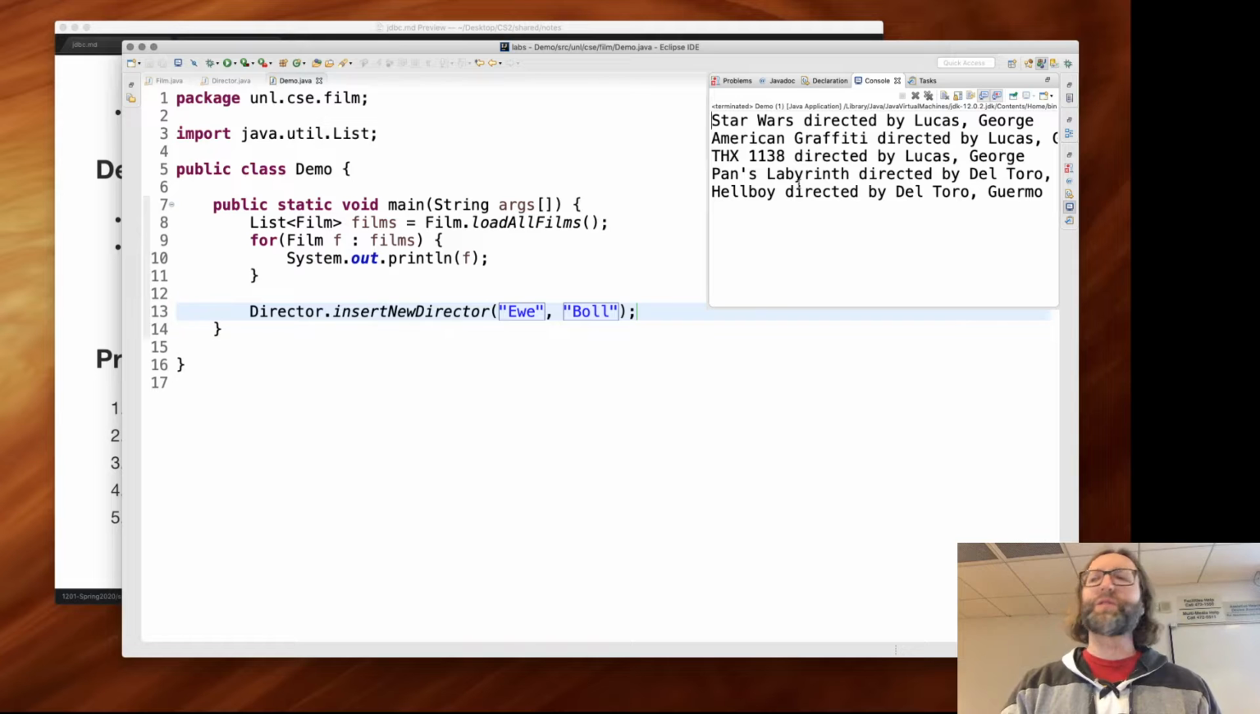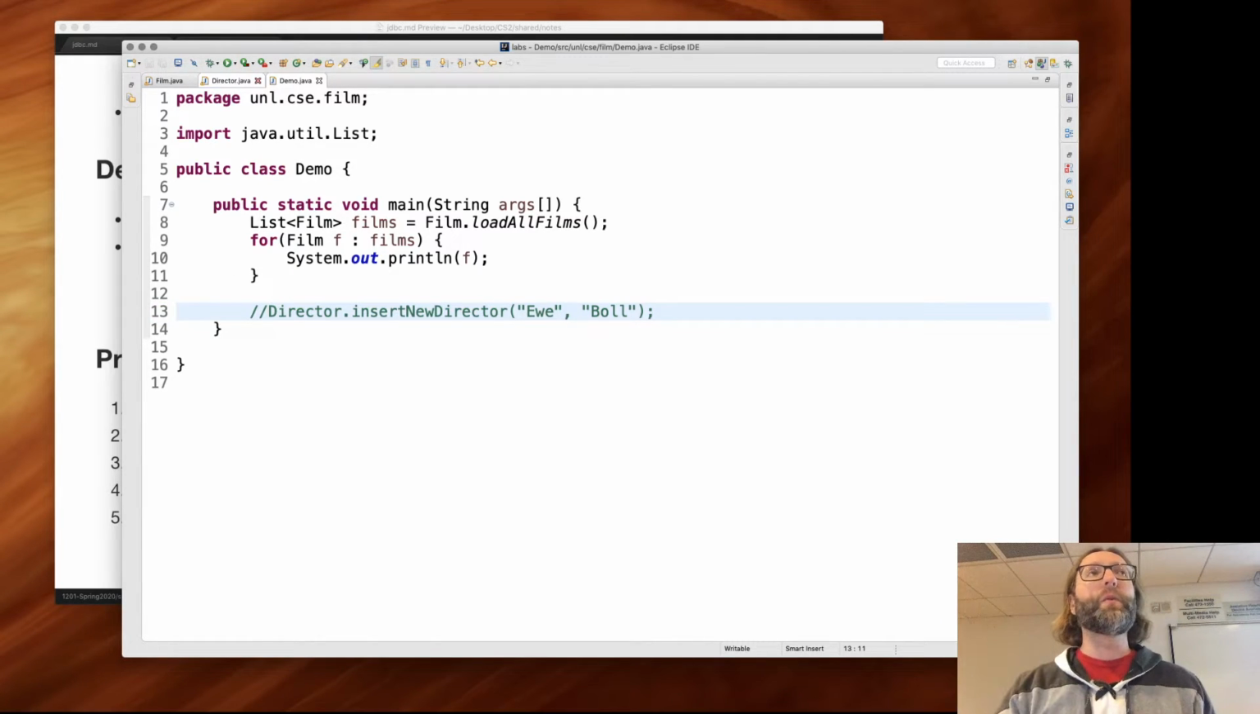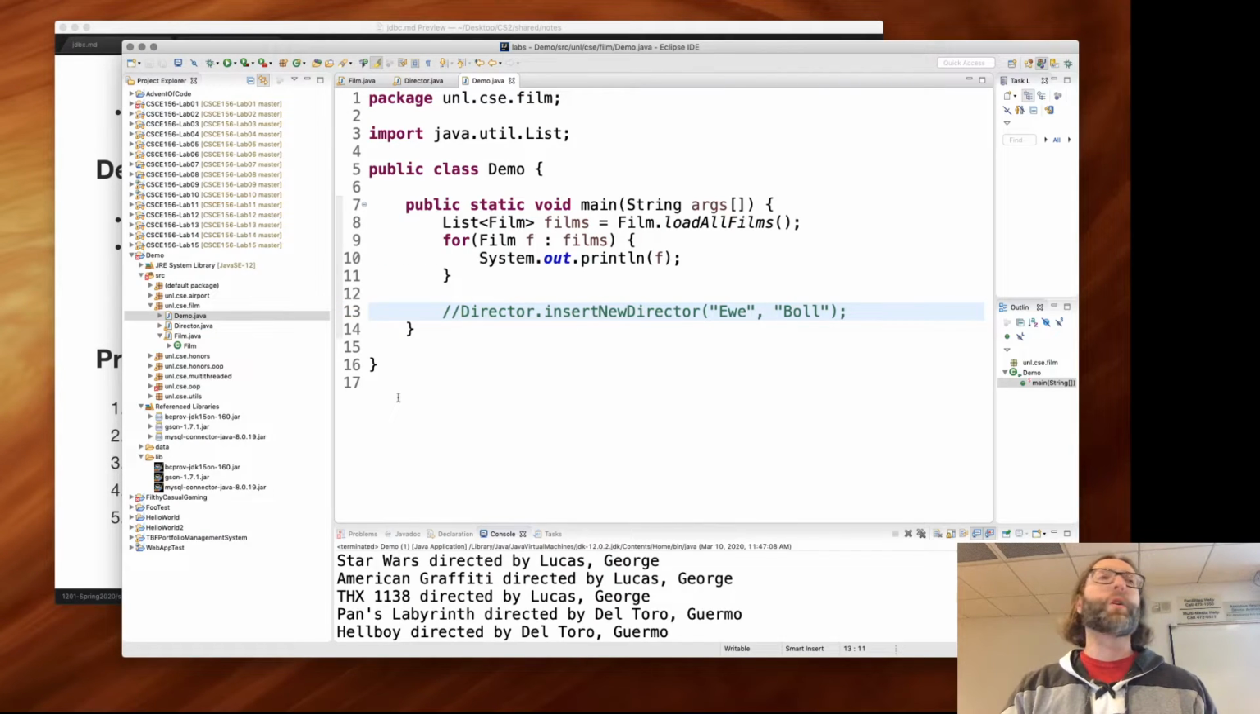No news is good news. So there's probably a director in there named UE Boll. Of course, it's not showing up in that output because we haven't associated any films with him. We'd have to write code to pull out the director ID of that director, and then use that director ID to insert a new record into the film table. You'll explore how to do that in your next two labs.